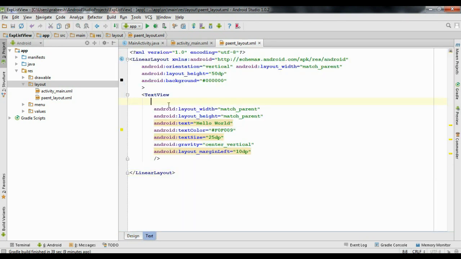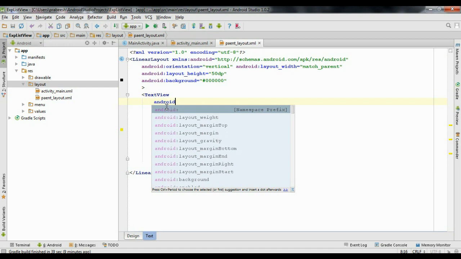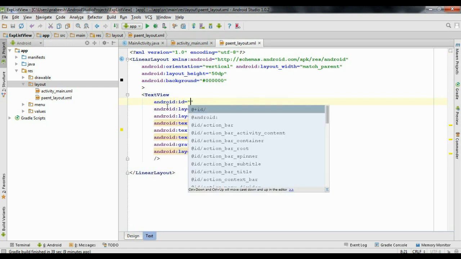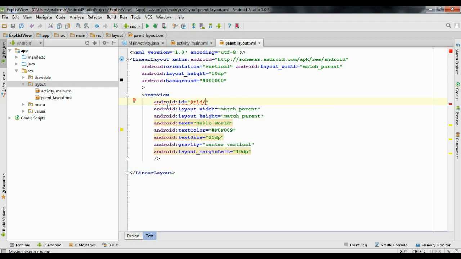Now we need an ID for the text view. So here I am going to put an ID for the text view, android:id="@+id/". I name it as heading item.